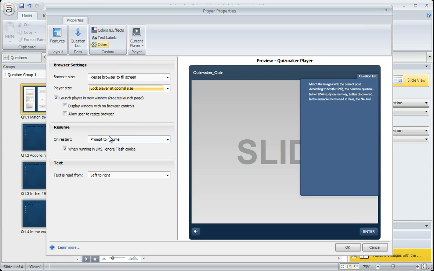Down here, resume. So let's say the learner starts a quiz and then they leave the quiz. When they come back, are they allowed to resume the quiz? Yes or no? Never resume says, nope, sorry, you cannot resume the quiz. Always resume will automatically resume the quiz for them, and then prompt will prompt them to pick up right where they left off.